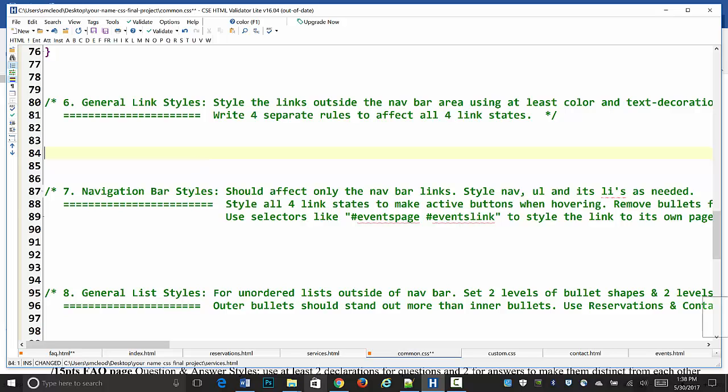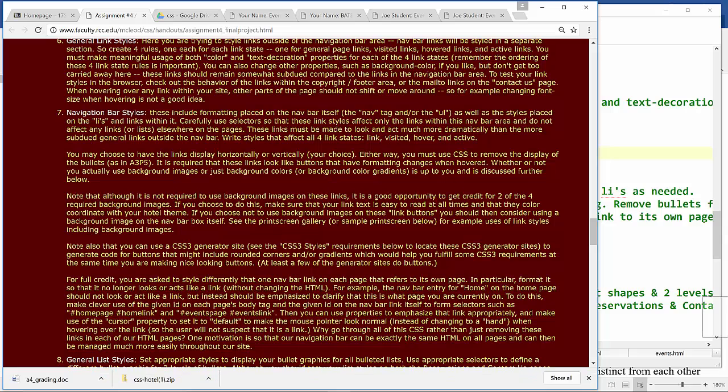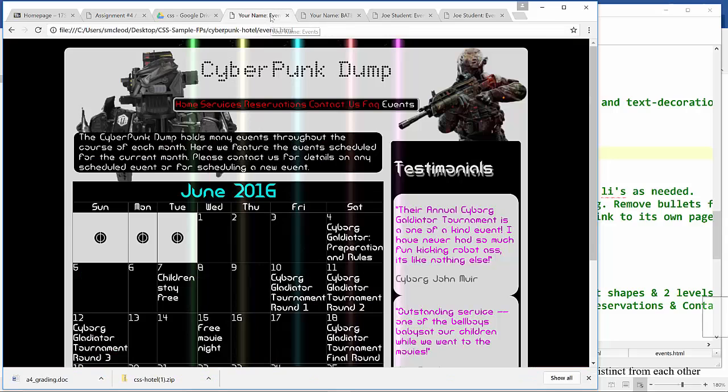I have a sample site from a previous student's work, so we'll use that. This one's called Cyberpunk Dump. That's the theme. This is basically very, very similar HTML to what you're working with, and this happens to be the events page, but we're really focusing here on the links. Notice what is happening as I mouse over this navigation bar. The links are turning blue and the background is turning gray. So those are the formatting settings that are happening on the mouse over of any link.